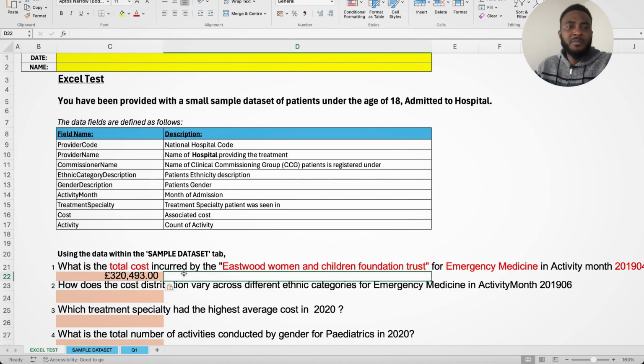Don't worry, like I said earlier, this data set, I'll provide a link to where you can download it in the description below. Just follow through till the end.